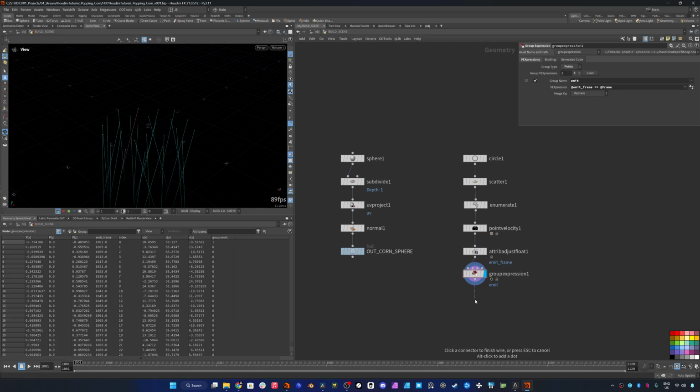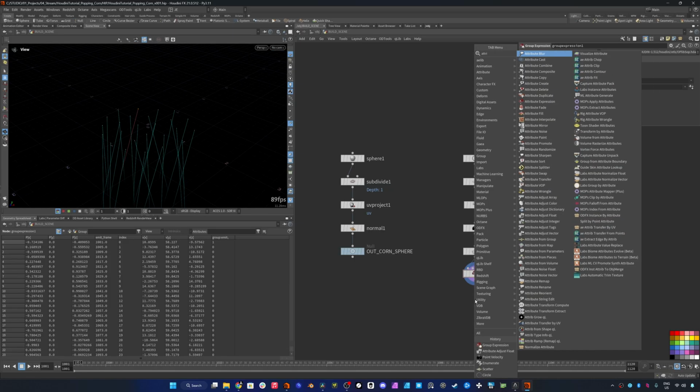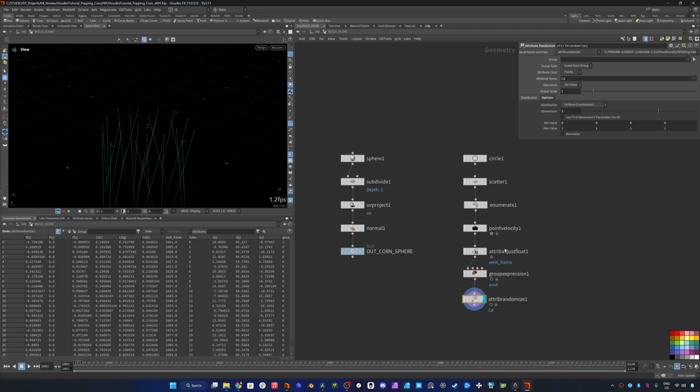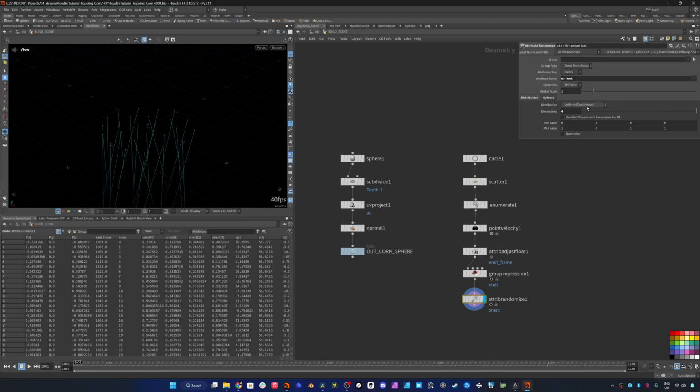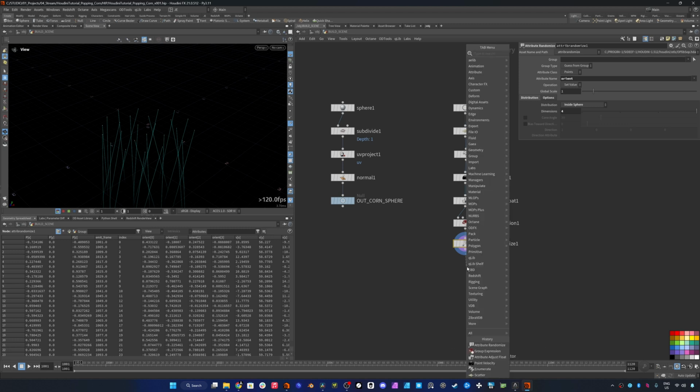I'll also want to create some random rotations, so I can drop down an attribute randomize. And in here, we can set the attribute name to be orient. And this needs to be a 4-dimensional vector. And I'm going to change the distribution type from uniform to inside sphere. So now that we've prepped our source geometry, we can append the popnet.